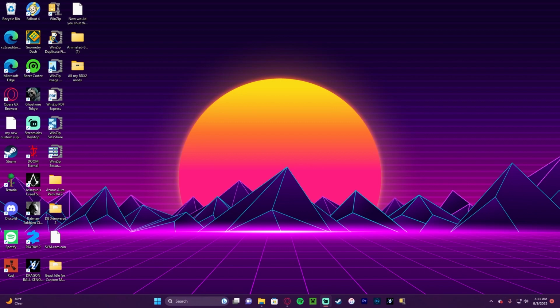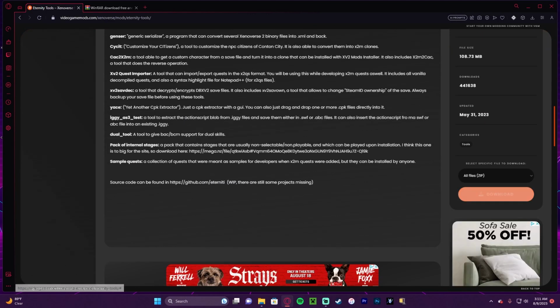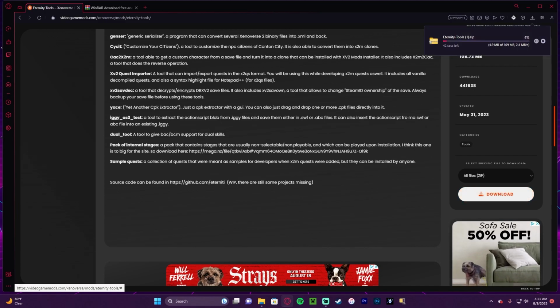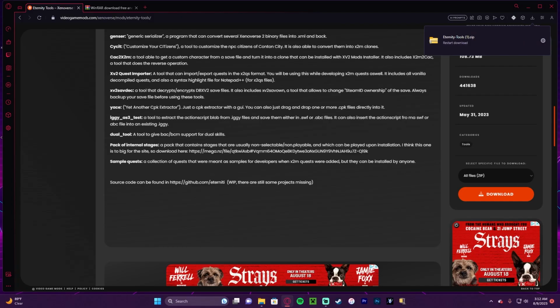The first thing you're going to want to do is open up any web browser that you have and go to Xenoverse mods, or Xenoverse 2 mods. I'll leave the link down in the description below. And the first thing you are going to need to install is your Eternity tools. Now this one is a zip file when you install it, so if I were to just press download, as you can see, there's a zip file.